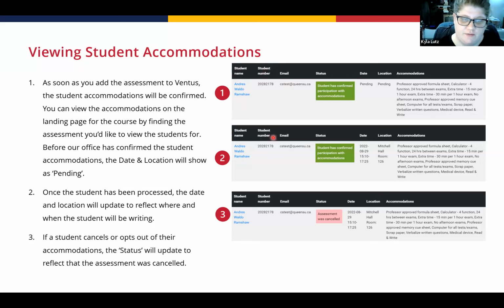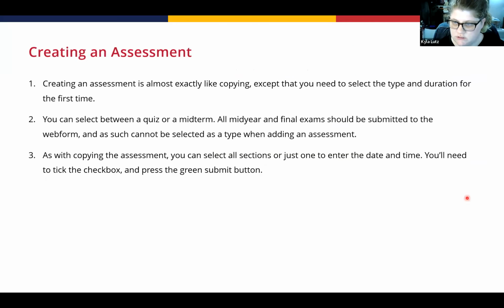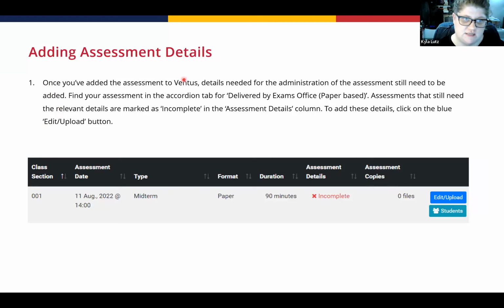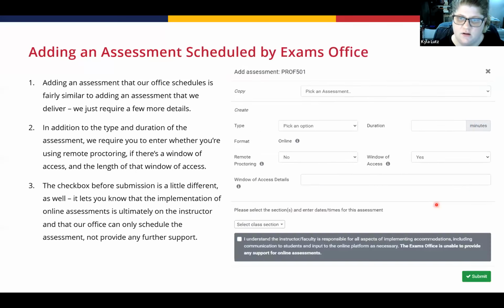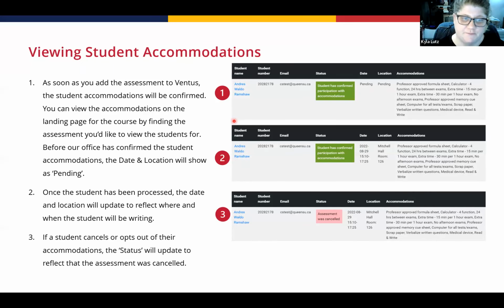So viewing your student accommodations is super easy. I'm just going to show you. On this page here, the assessment details page, right below our edit upload button, we have our little turquoise students button. If we click on that, then we get this pop up here. So this is what a student is going to look like the second you've added the test, before our office has touched it. So the date is going to be pending and the location is going to be pending, and their accommodations are going to be listed over here to the right.